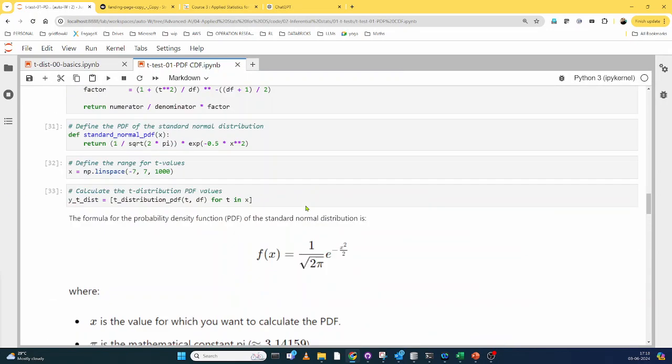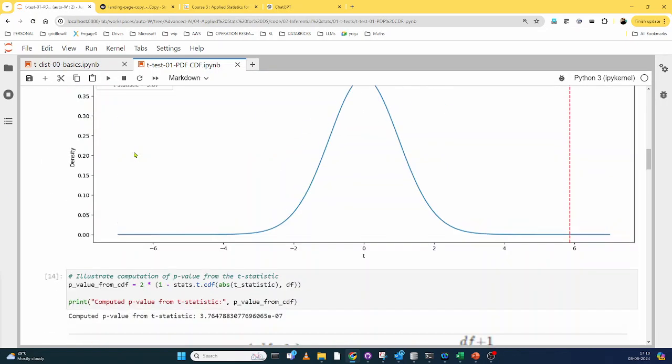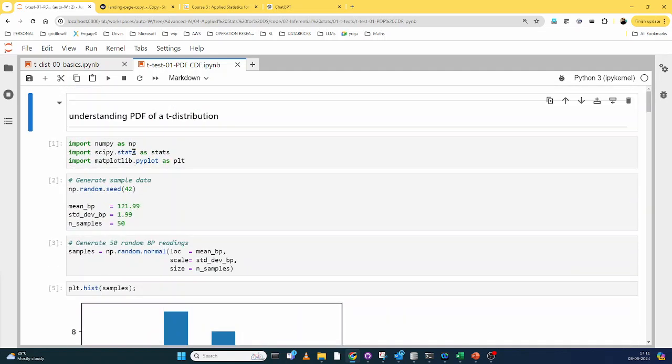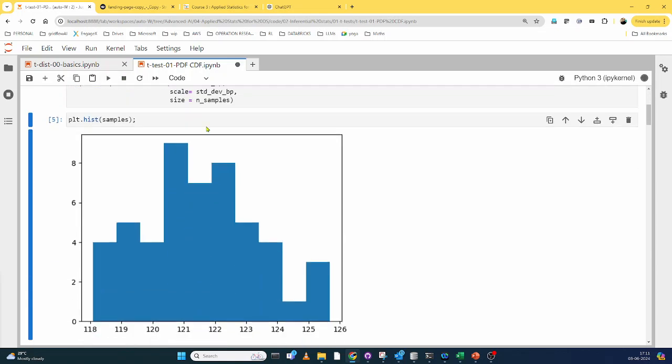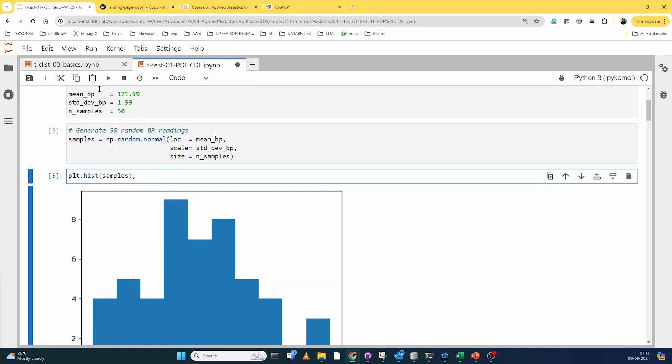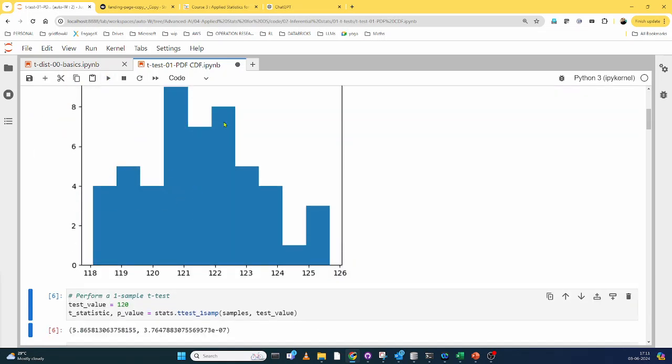Okay, so let's look at another example of how this PDF and CDF are used in hypothesis testing or the t-test. So I'm going to use similar data here. Let's say I'm generating data which has a distribution something like a normal distribution, some dummy data here.